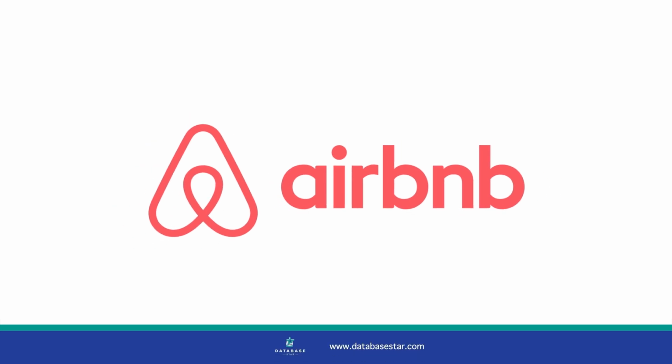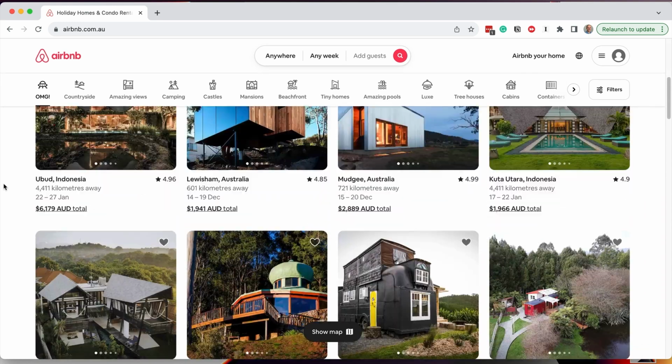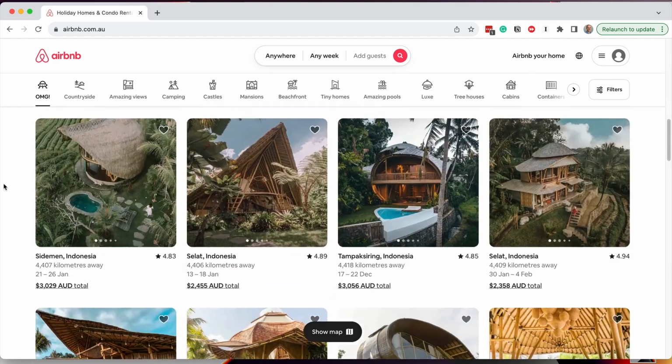Do you want to make your own Airbnb styled website? One part of that is the database. Let's design that now. Let's start on the homepage of Airbnb.com. We'll look at a range of features on this website and gradually create our database design for it.